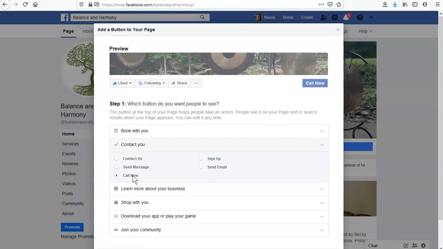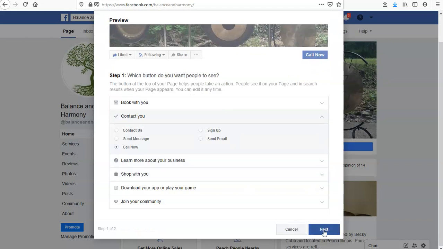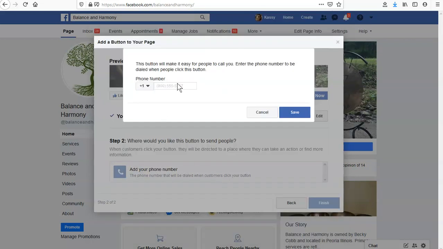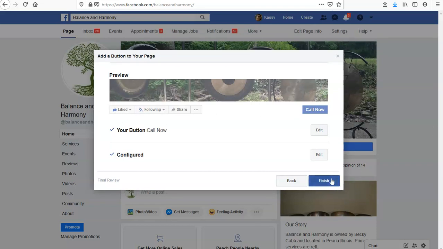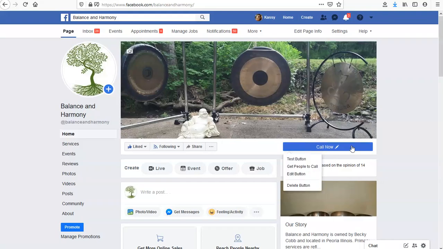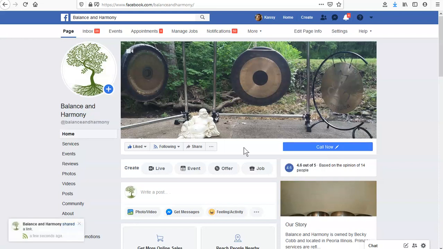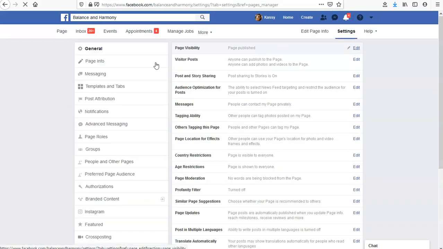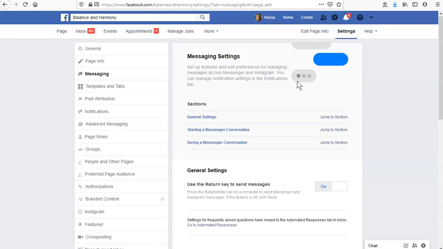So I've clicked on, under the Contact You, Call Now. And then I scroll down, I can click Next. Click on the Add the Phone Number. And now the Call Now button is on the page. And when you actually view it as a visitor, you'll see that there's the Call Now and the Send Message. And if you don't see that, that is something that you would need to look in your settings for and make sure that you do have messaging turned on.